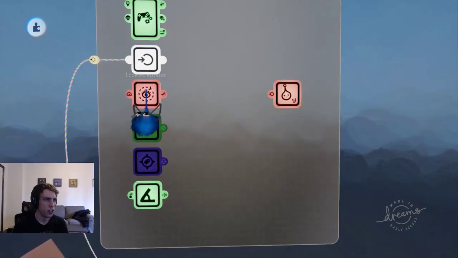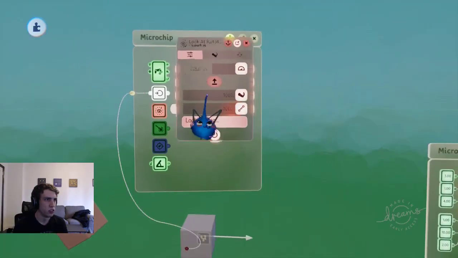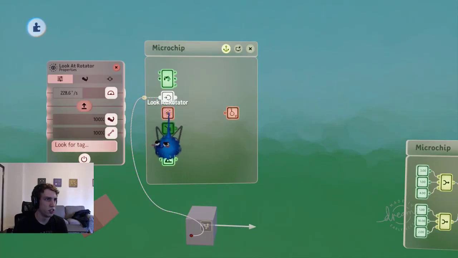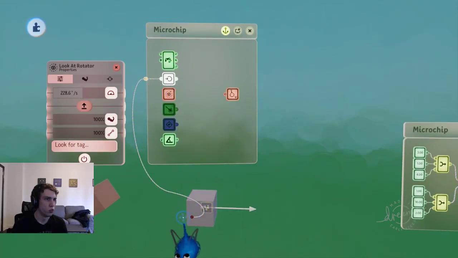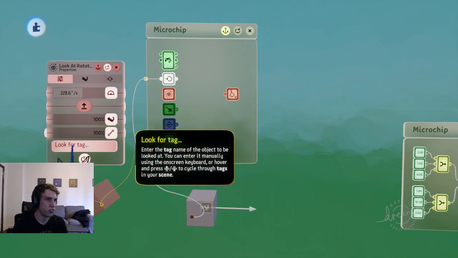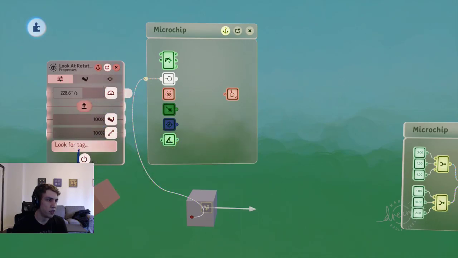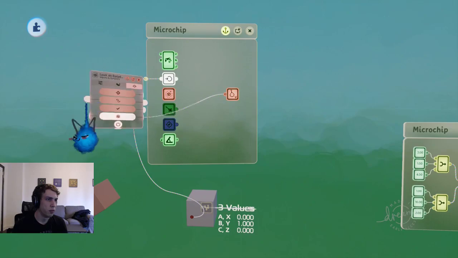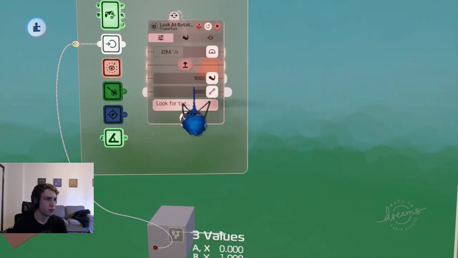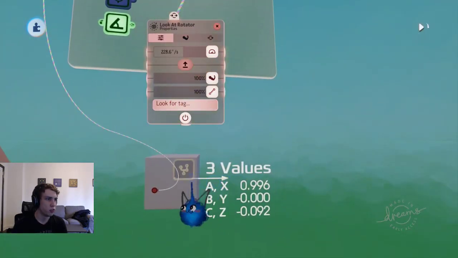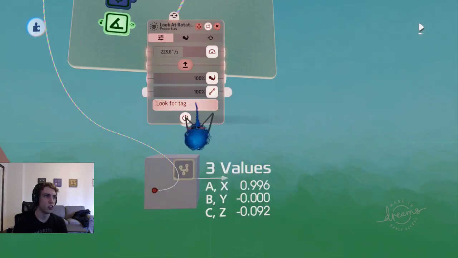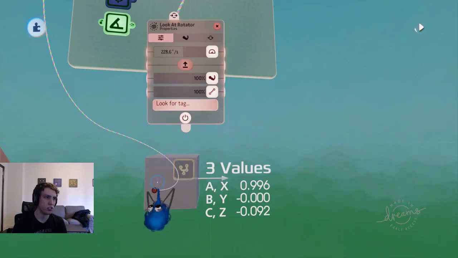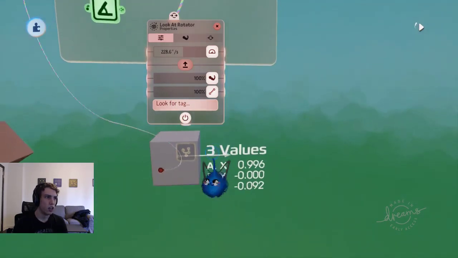The next thing we're going to look at is this look at rotator, which, if you're not familiar with it, basically tells an object to turn and look at a specific tag. I don't have any tag I want this to look at, I just want to look at this scene space direction output. If I hook that up, this scene space direction is basically the direction the object is either currently facing or trying to face. Since we don't have it looking at any tag, it's just the direction it's facing right now.